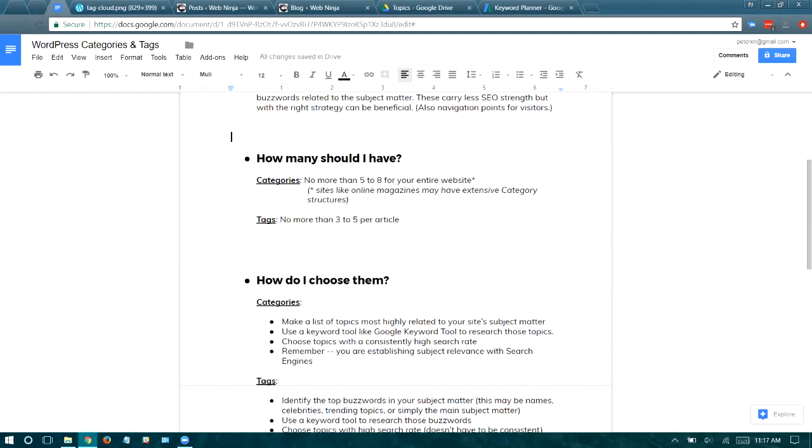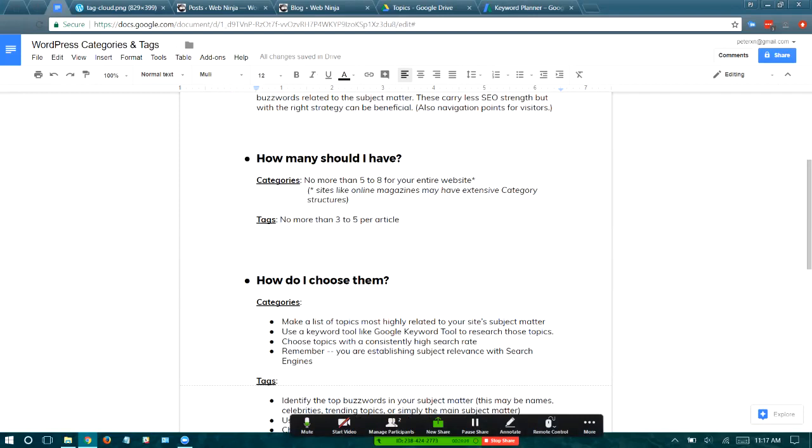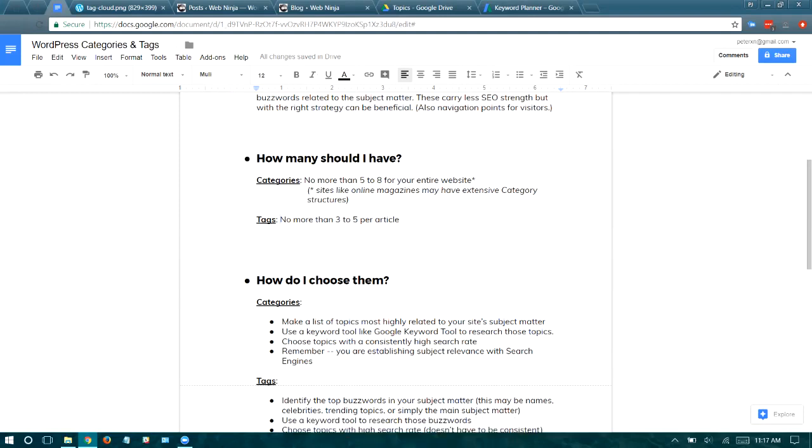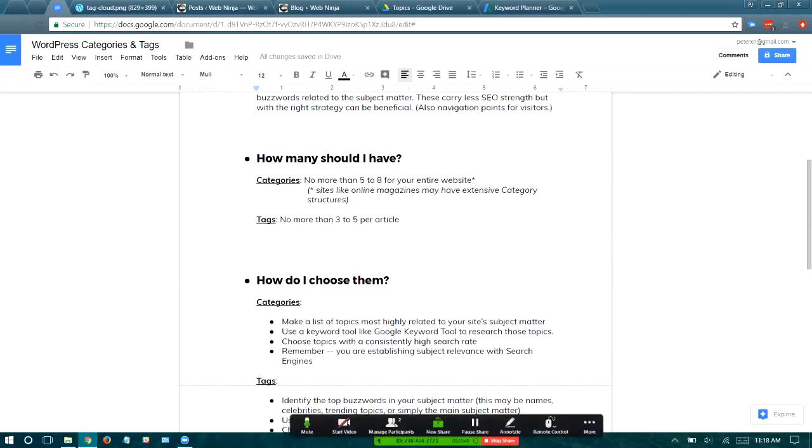Now, tags, you can have unlimited tags on your website. But per article, you should really not use more than 3 to 5, because with tags, you're trying to establish the relevance of that specific blog post or article. So even though you can have unlimited tags on your site, each article or blog post should have no more than 3 to 5 tags. Because again, you want to establish relevance. You don't want to water it down with using too few or too many.